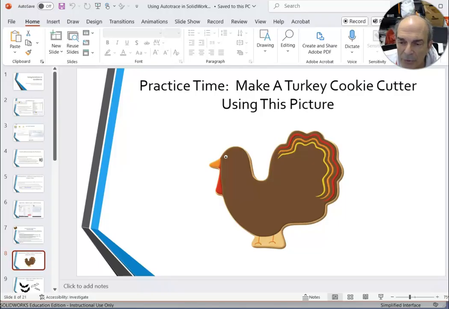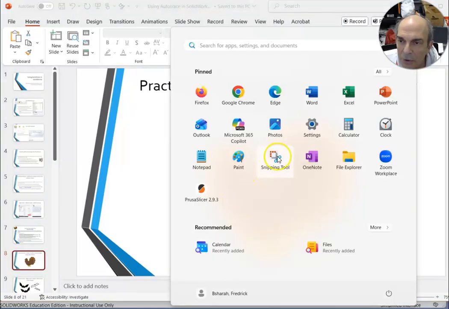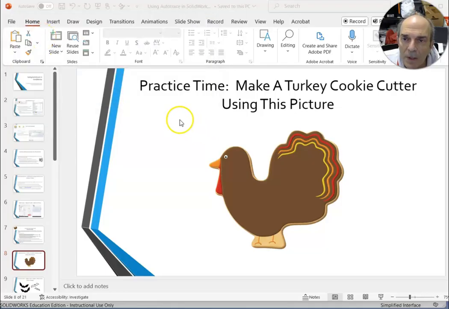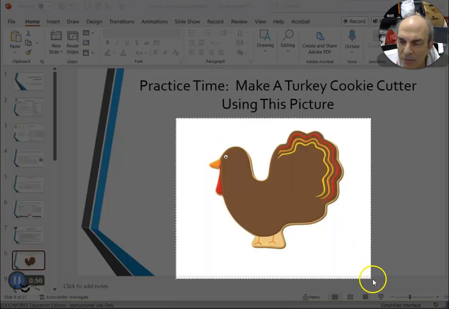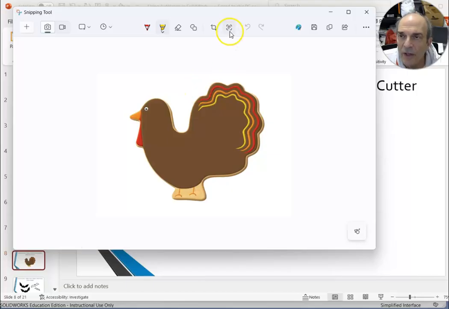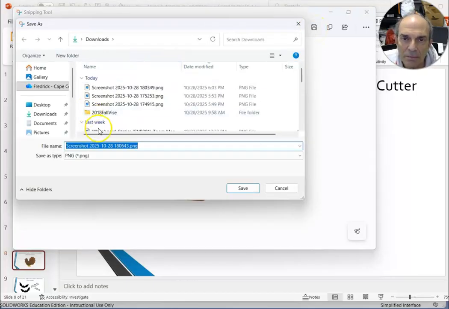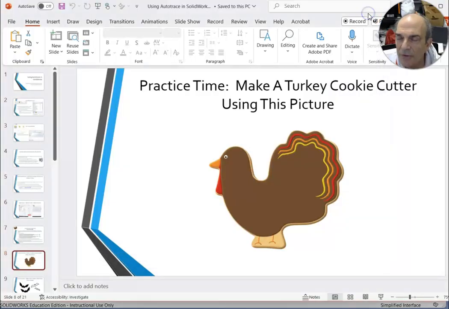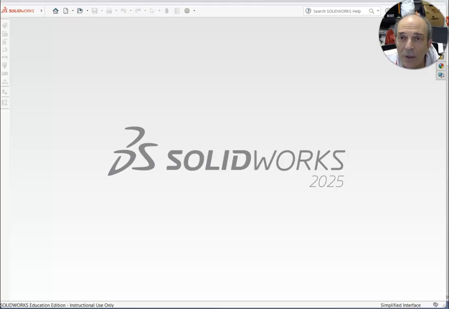So I will do that by using the snipping tool built into Windows. I'll just quickly make a snapshot of the turkey. I will then save that file to my downloads folder. And then once I've done that, I can close out that snipping tool. Now I need to jump over to SolidWorks.